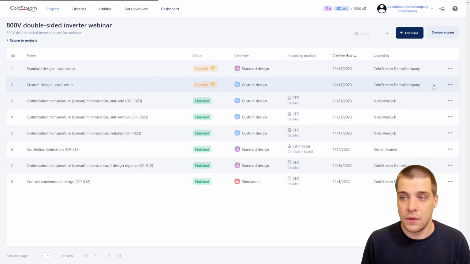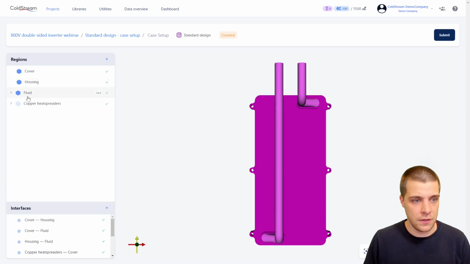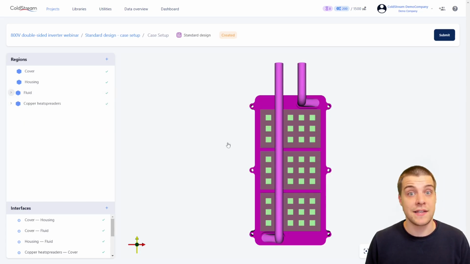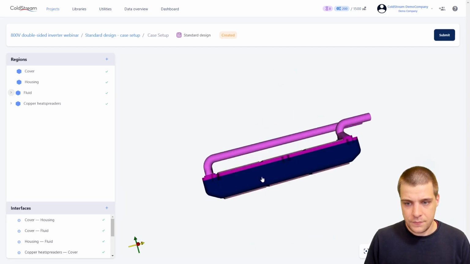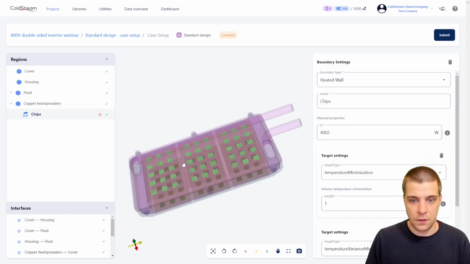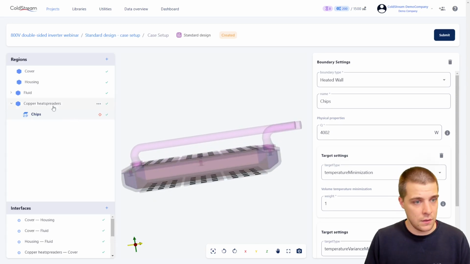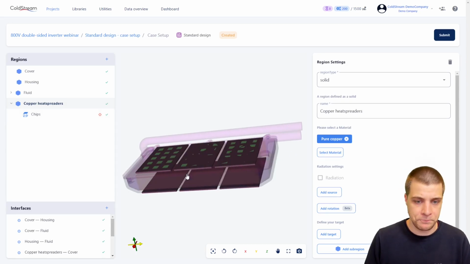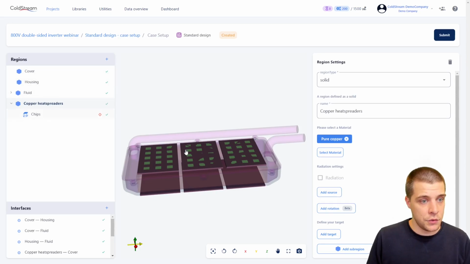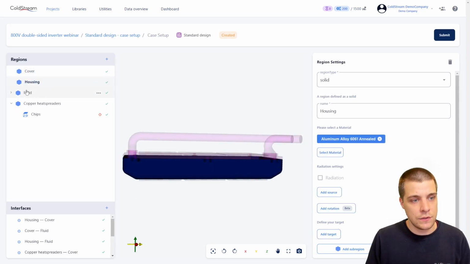So if you upload a geometry, or if you create a case, in ColdStream, it will first ask you to upload a geometry. I will skip that part and go straight to a case that already has a geometry, and that looks something like this. So for our double-sided power inverter, we have 90 chips in total, 45 on the top, 45 on the bottom. They are placed on copper heat spreaders to help spread out the heat to our heatsink in the middle. Those copper heat spreaders sandwich a cover and housing, basically purely to contain the coolant.